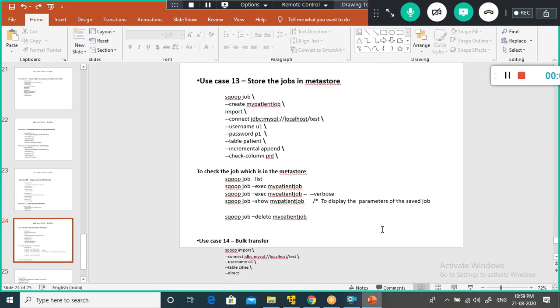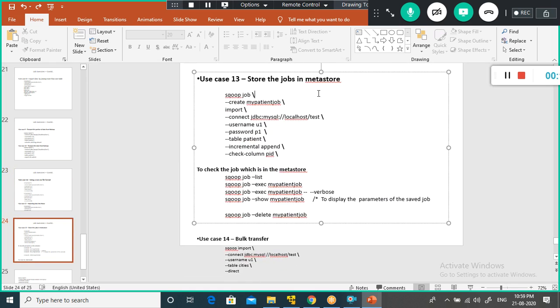And the next one is, supposing in the case of a job, the job will get stored in the metastore. The metastore is the one holding the job details, like what is the table, which database, what is the connect string, and what is the username and password, and whether it's an incremental load or full load, right?